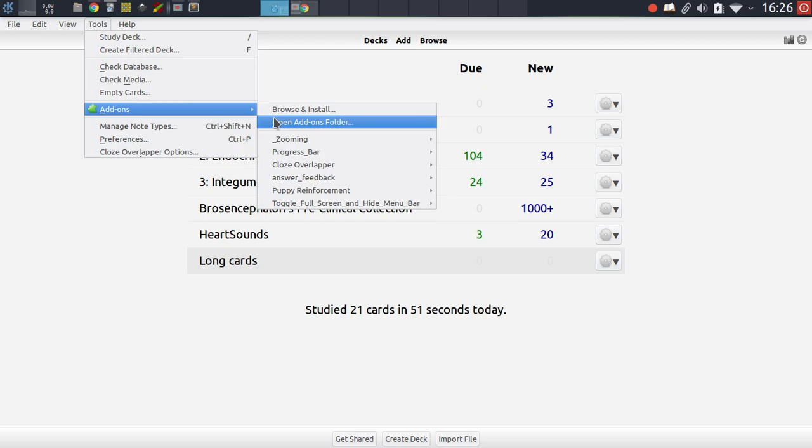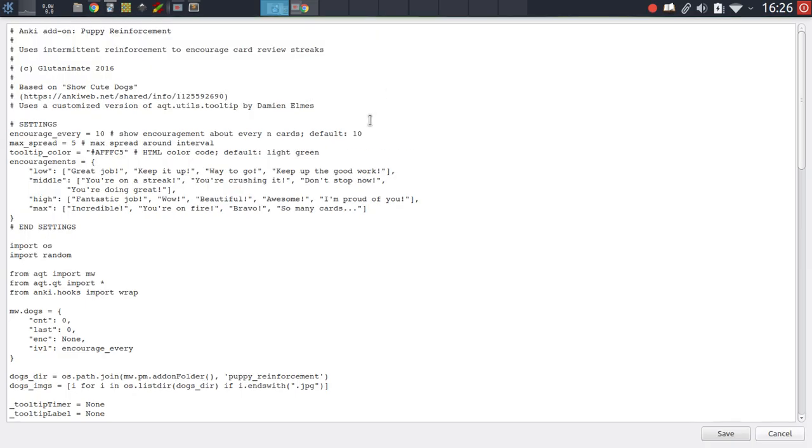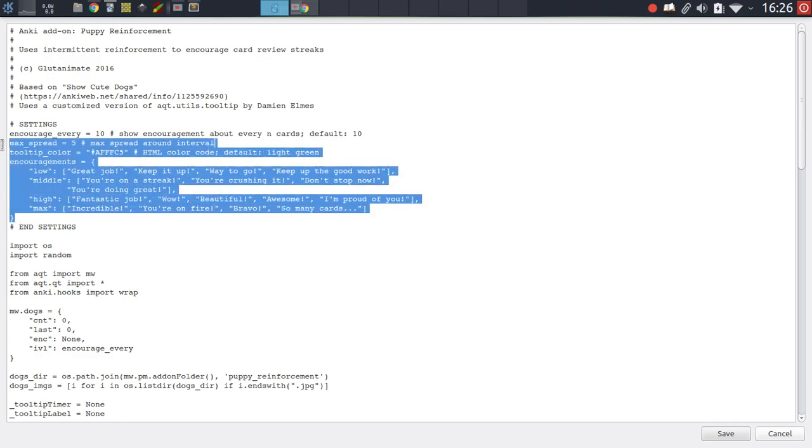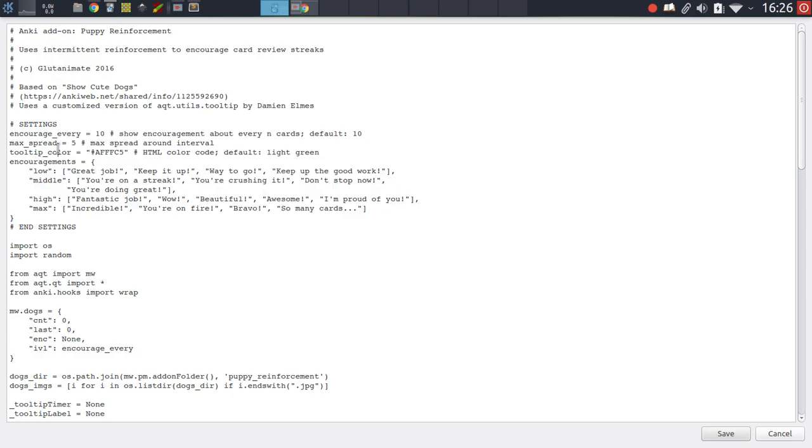I'm not going to show this again because I've covered that in the last video. But another thing you can customize about this add-on are a few of its settings concerning the frequency in which you are shown these encouraging messages. So once again, we just headed into the source code of the add-on, and you will see that once again we have a small settings section at the top of the code. And as you can see, there are a number of settings that you are provided with.